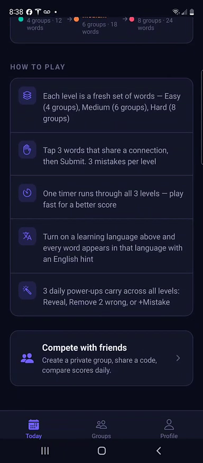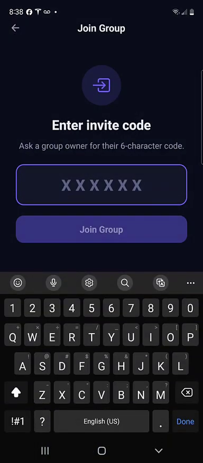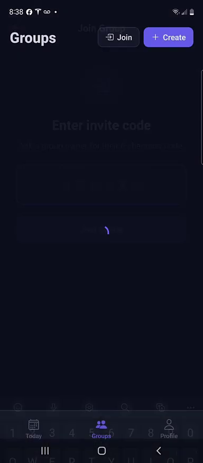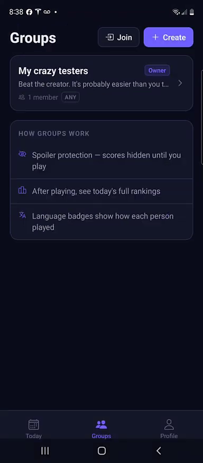At the bottom here, you can scroll down and read those instructions if you want to. You can also hit compete with friends and set up your own group. So just hit create at the top right there if you want to create your own group. But in this scenario, go ahead and click join. Once you go to the join page, I'm going to give you this test group right here so we can all play together. So just type in 4MX7N2 and then go ahead and join that group so that we can test together.